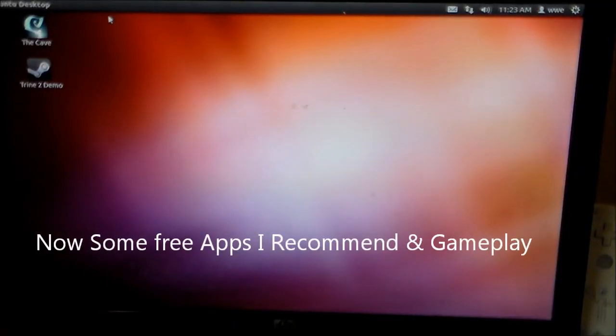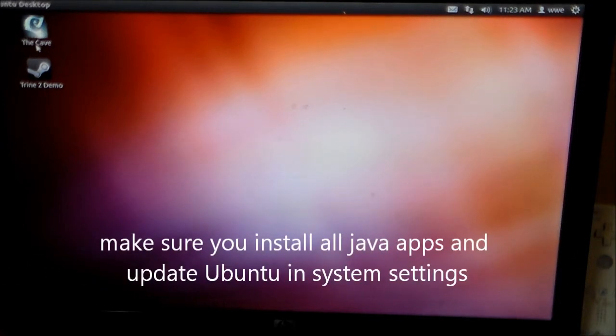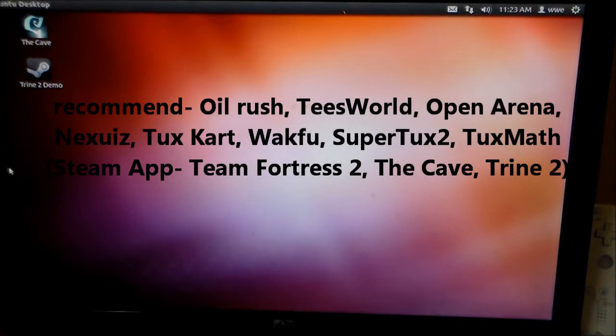Download Steam. Actually, Steam has some free games. But if you want to download Steam, you can get games like The Cave, and Trine, and Left 4 Dead 2, and stuff like that. You can play those games as well.